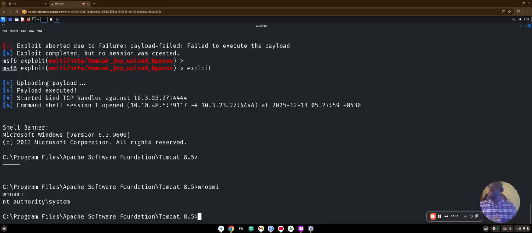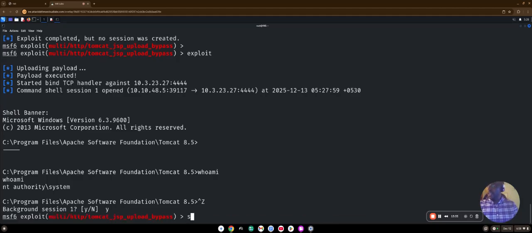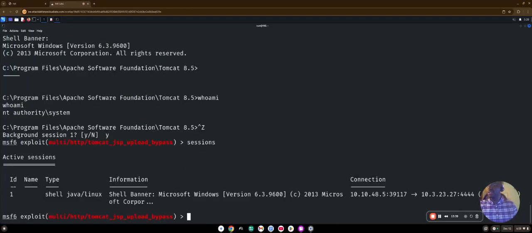Now, if we wanted to get a meterpreter session with this instead of just jumping right into the shell, I'm going to show how we can do that, since this particular exploit module doesn't allow us to do it by default. There are some things I'm going to have to do. I'm going to do a Control Z to background this process and tell it yes. Then I'm going to show that we still have this session going, since it's in the background, by saying sessions. You can see that we still see session ID 1, the shell banner, Microsoft Windows, and the version 6.3.9600.